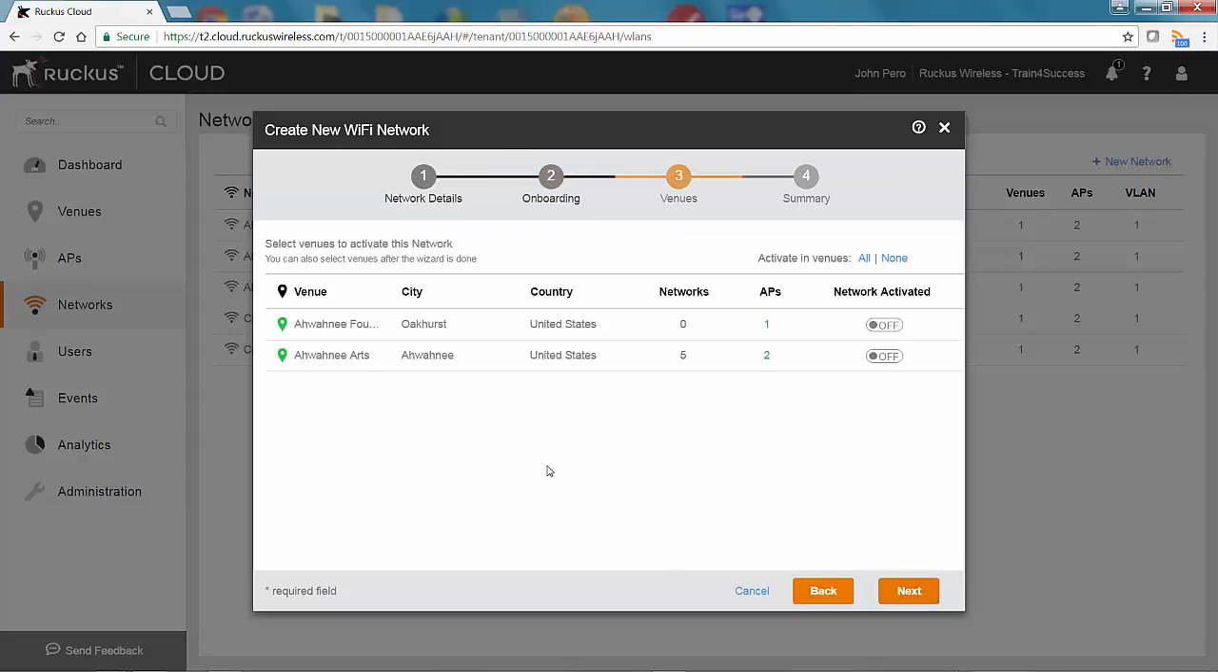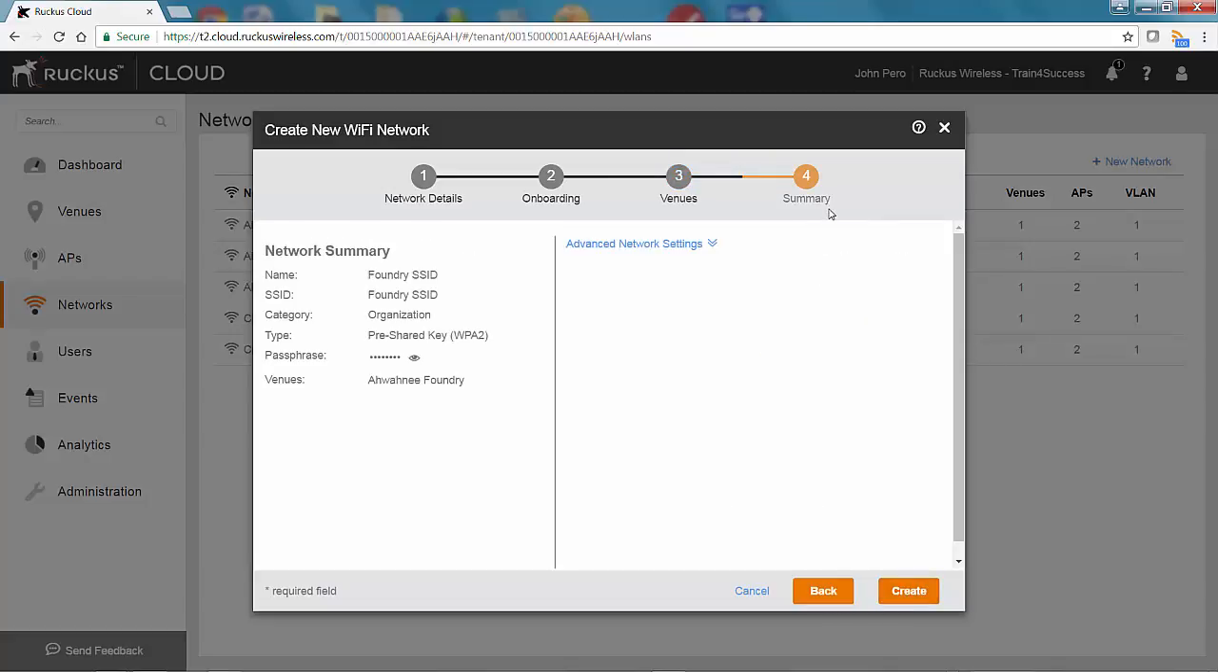This brings me to the venue. So here is where I assign the SSID to a venue. You'll notice that it is not assigned to either venue right now. So I want to put this on Ahwahnee Foundry, so I'm going to turn this on, and then I'm going to hit Next, and that brings me to my Summary tab.